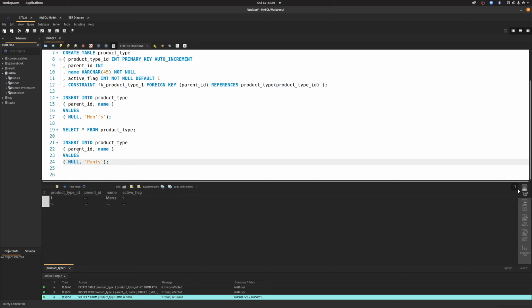Now on our parent ID, we want to set this because they're men's pants. Like I said, we want this to be a child of men's. We could just put a 1 here, but I like to always build mine so they work no matter what. Because what if we insert women's first next time? So I like to do a subquery. We're going to select parent ID from product type where name is equal to men's.